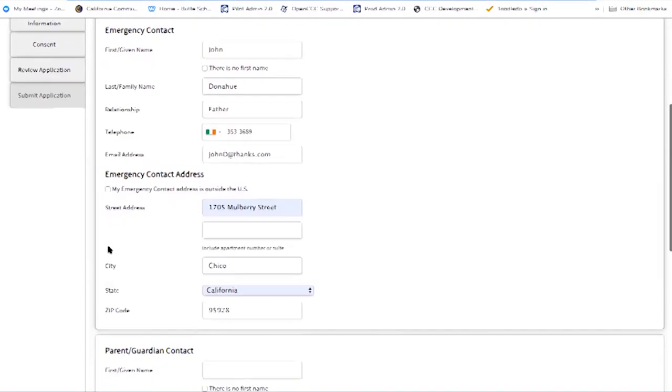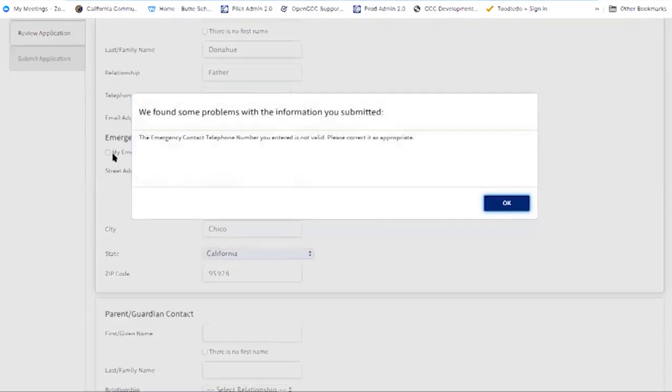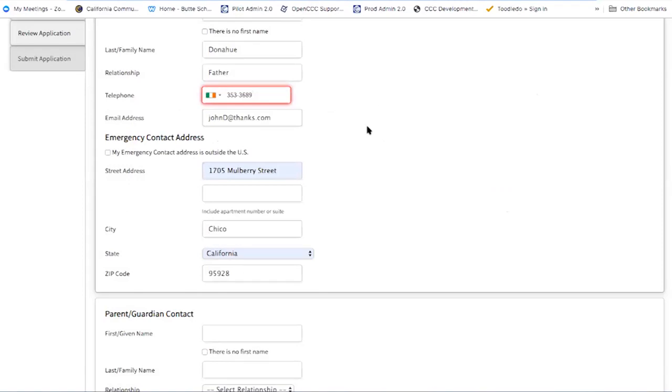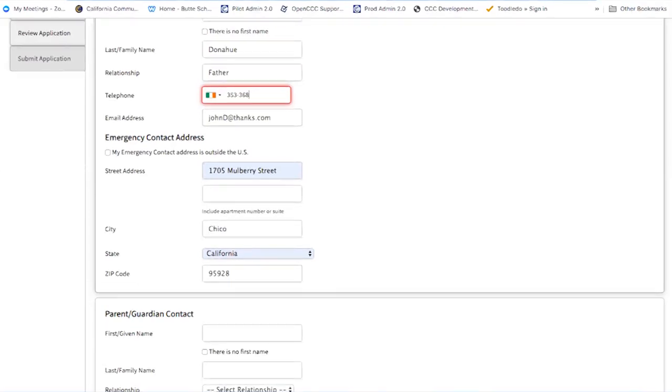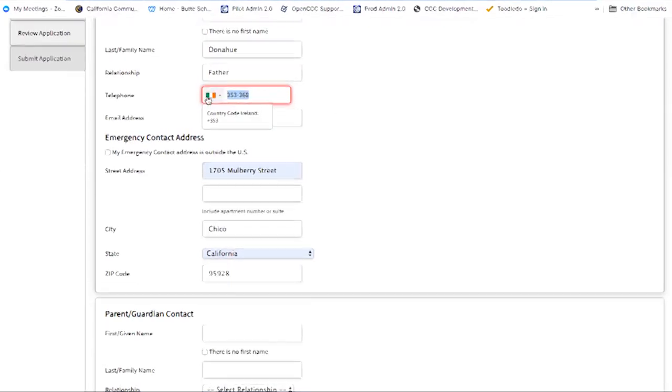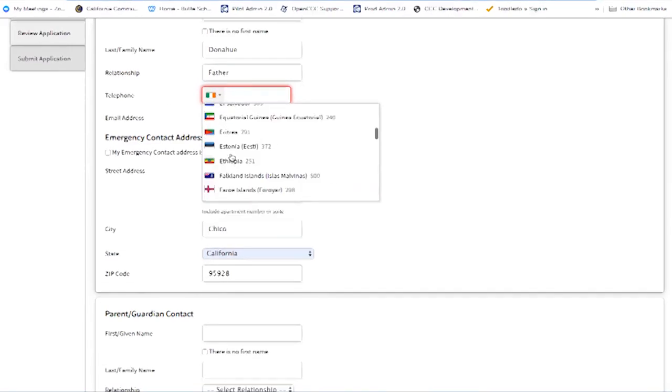For the address portion, if my emergency contact address is outside the US, it changes again, and my contact phone number is not valid. Great.